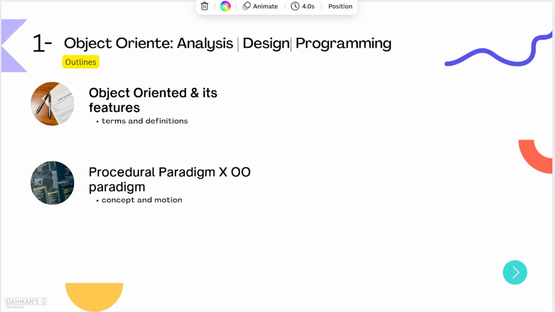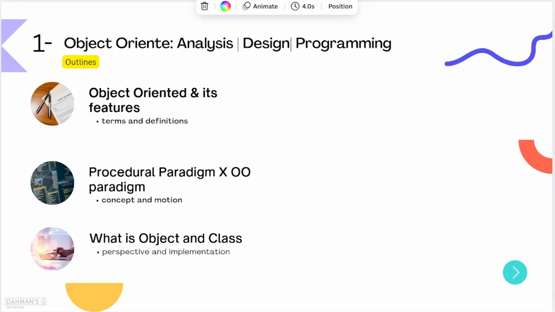In the second outline, we'll be discussing two different paradigms. One of them is called procedural, and of course, the current subject of discussion, object-oriented, and we see the difference between them. In the third outline, we're going to be talking about what is actually object and class from the perspective and the implementation idea.